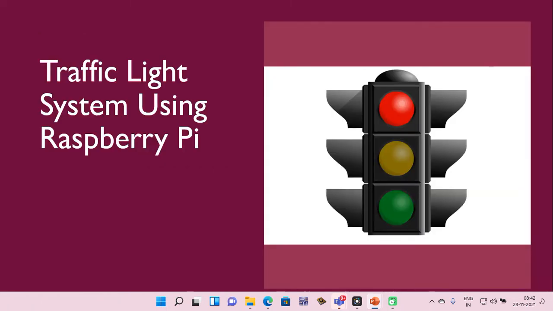So today we are going to implement a system with Raspberry Pi. Traffic light system using Raspberry Pi. As you see, there are three: red, yellow, and green light. Okay, this is traffic light. We have seen the implementation of traffic light using Arduino Uno. Now we are going to implement the same system using Raspberry Pi.